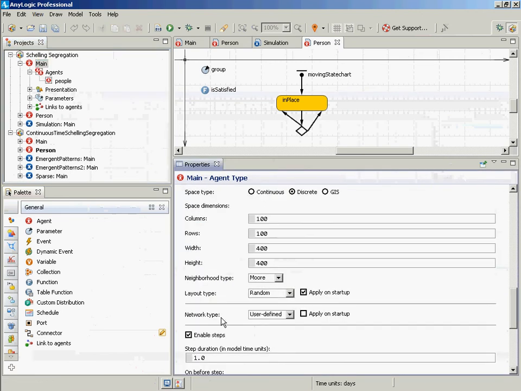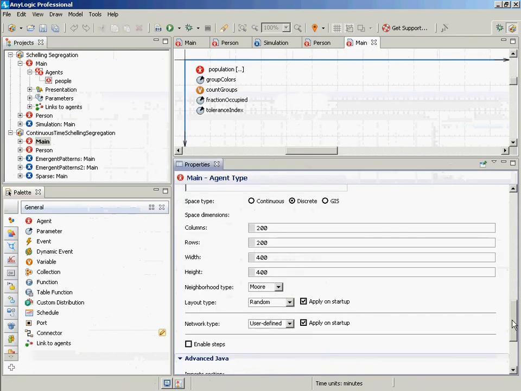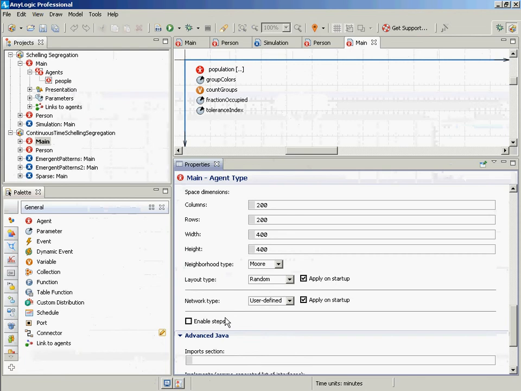Okay? This other model shows a continuous time model with discrete space. So if we look at this other model, the continuous time Schelling segregation model variant, there's no steps enabled. That means that you don't necessarily have to have a common time, like reduce your time to the smallest time step, because your different populations can have different time steps. Different time scales, for example, associated with them.